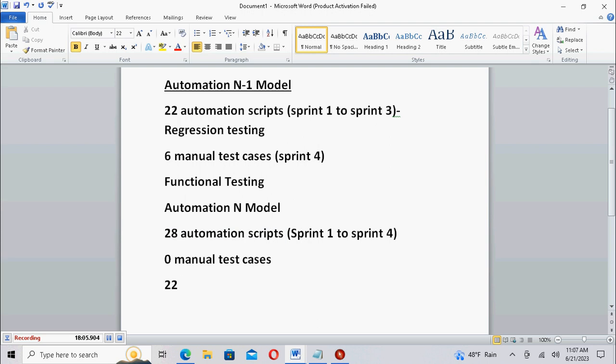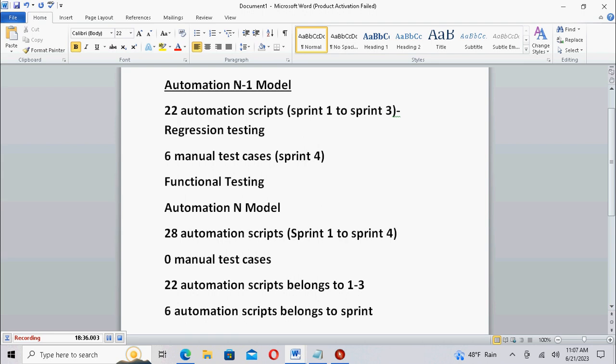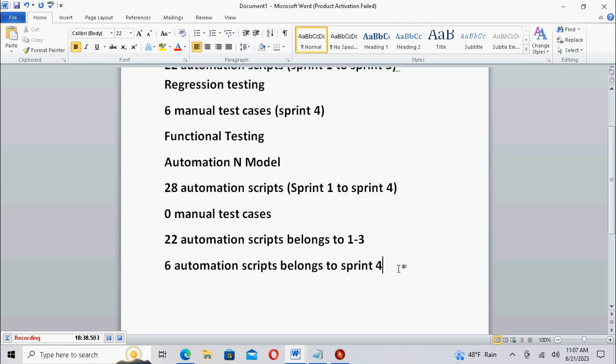Out of 28 scripts, 22 scripts belong to sprint 1 to sprint 3, and 6 automation scripts belong to sprint 4.